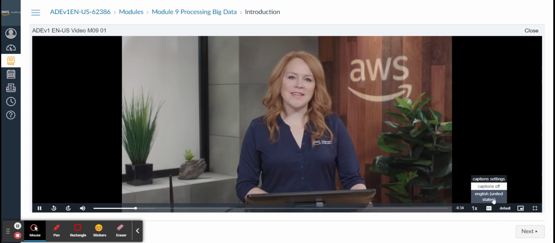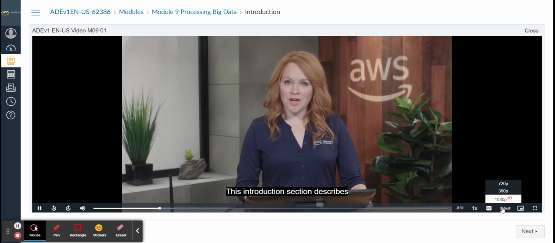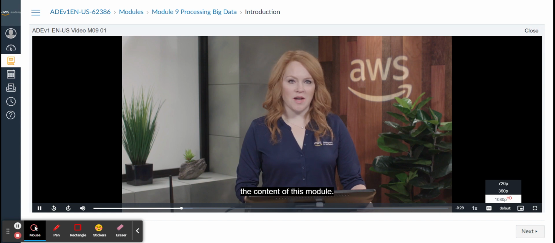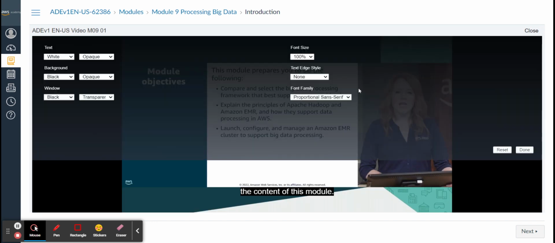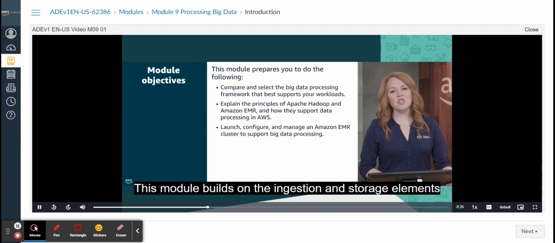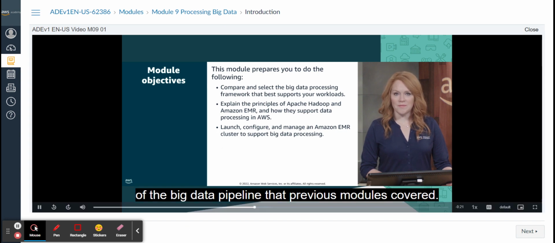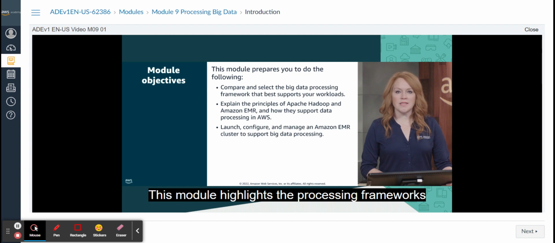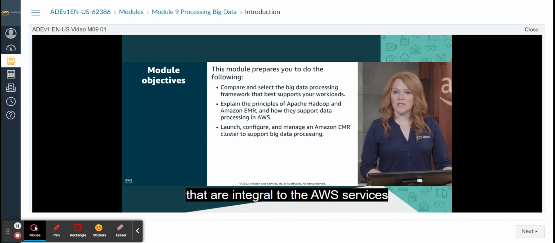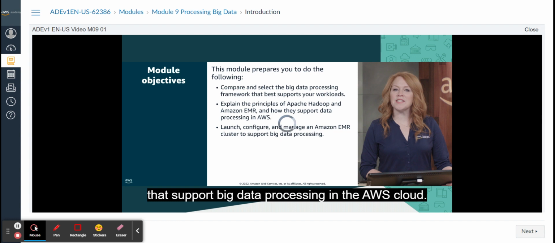Welcome to the Processing Big Data module. This introduction section describes the content of this module. This module builds on the ingestion and storage elements of the big data pipeline that previous modules covered. This module highlights the processing frameworks that are integral to the AWS services that support big data processing in the AWS cloud.